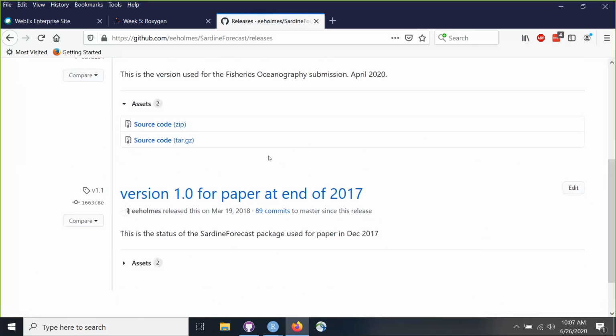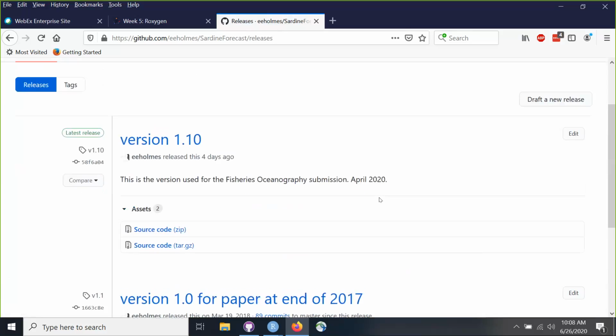We can go here to the releases, and you can see how I've created these major releases for big times in the development of this project. So I had the first version of the data, and then another version when a paper was submitted. We're continuing to work on the data, but now there's this version, so we need to go back to exactly the version that was used for the paper. That's all there, and that's all documented.